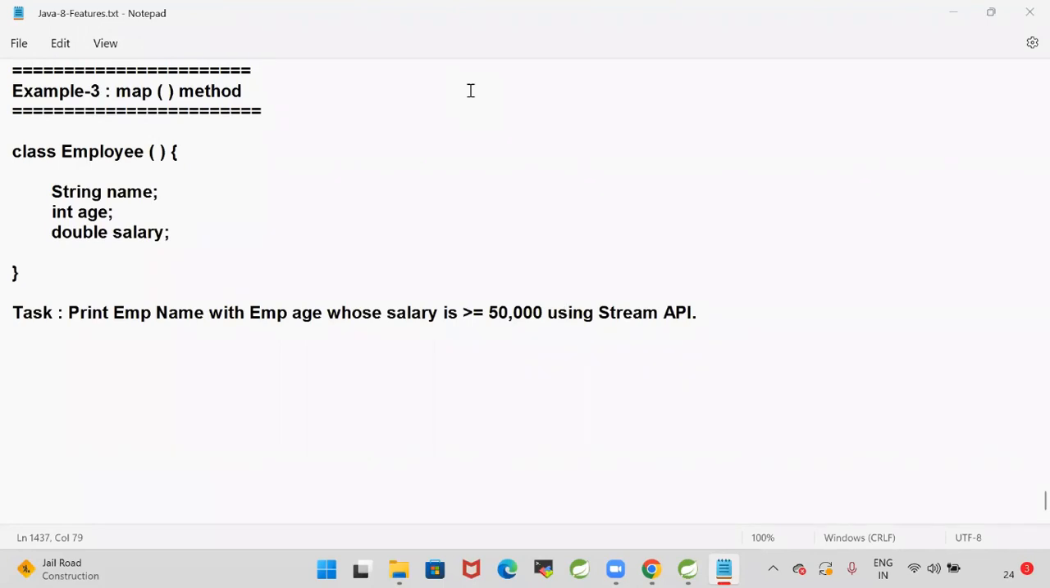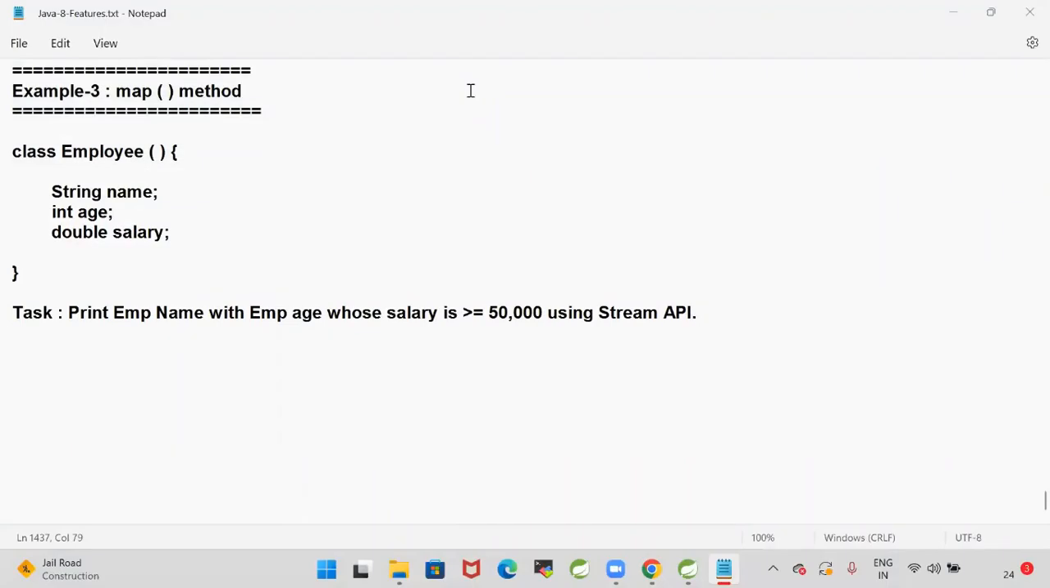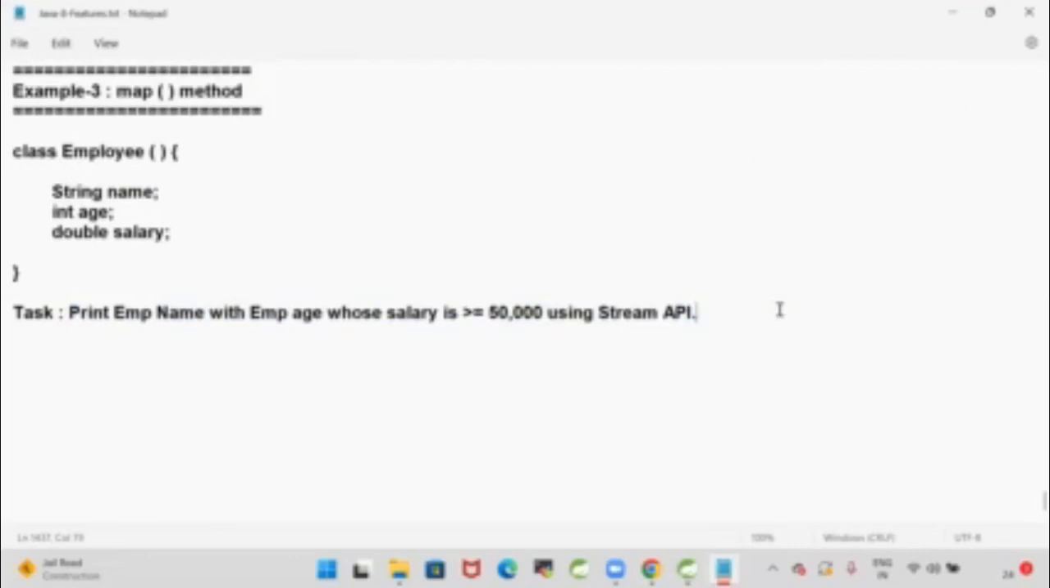Come on. I want to get just name and age. That's it, not complete employee data. Print name and age, salary greater than 50,000, using Stream API.